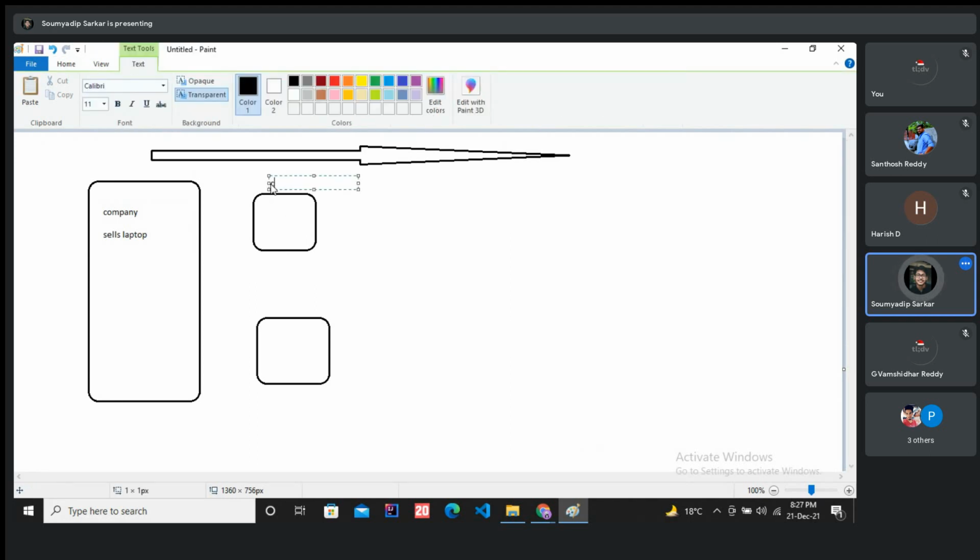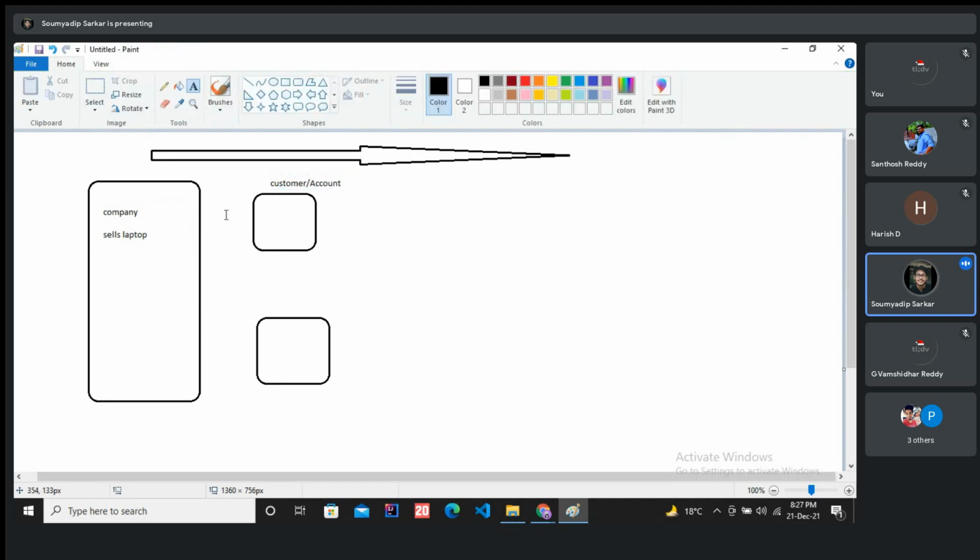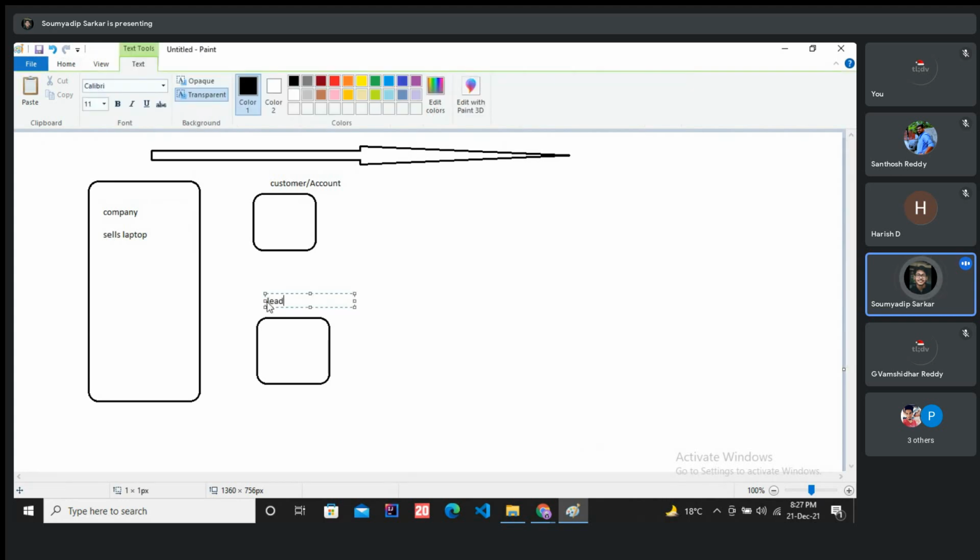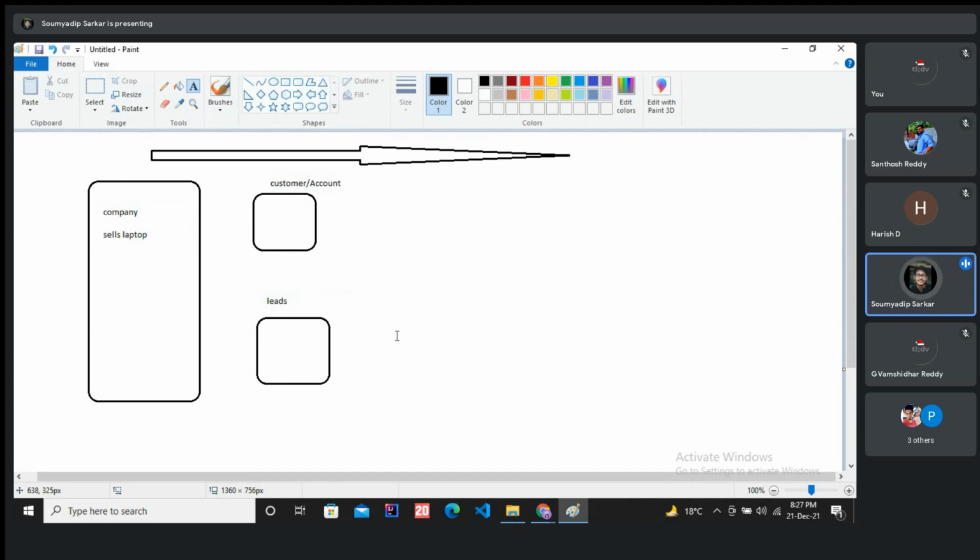And this customer has already bought the product. So this is known as an account: a customer or account who has already bought the product. And another kind of customers are known as leads. Leads means, whenever you are doing the marketing of the product, there will be a lot of customers who will be showing their urge to buy the product, but they have not bought it yet. They may buy the product, but they have not bought it yet. So those are known as leads.